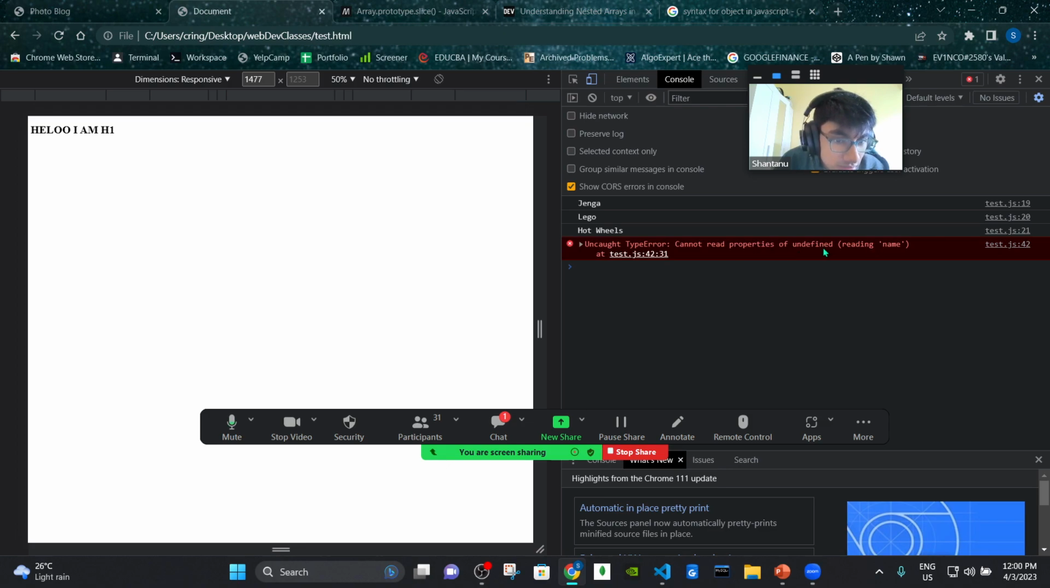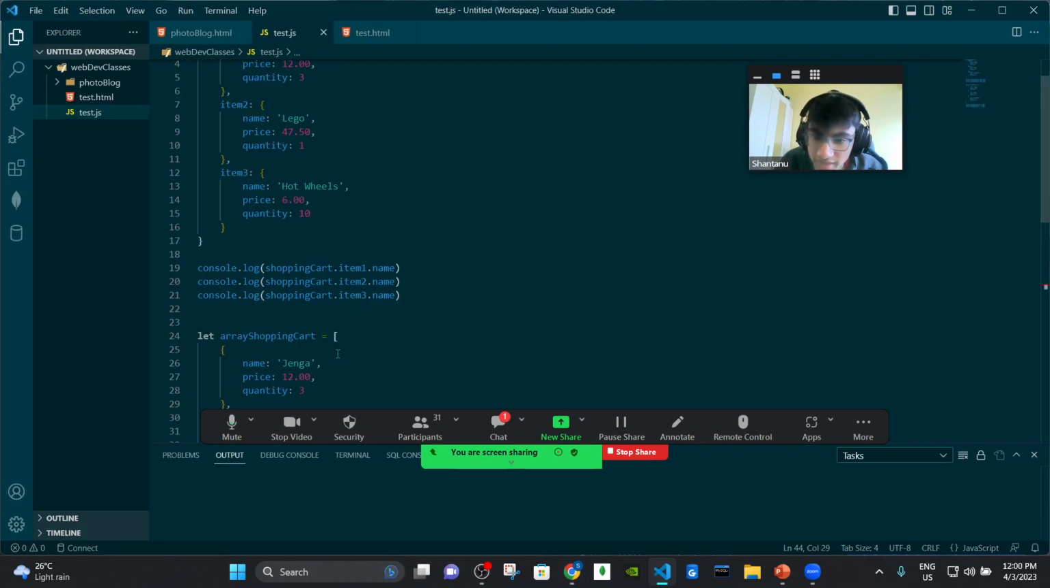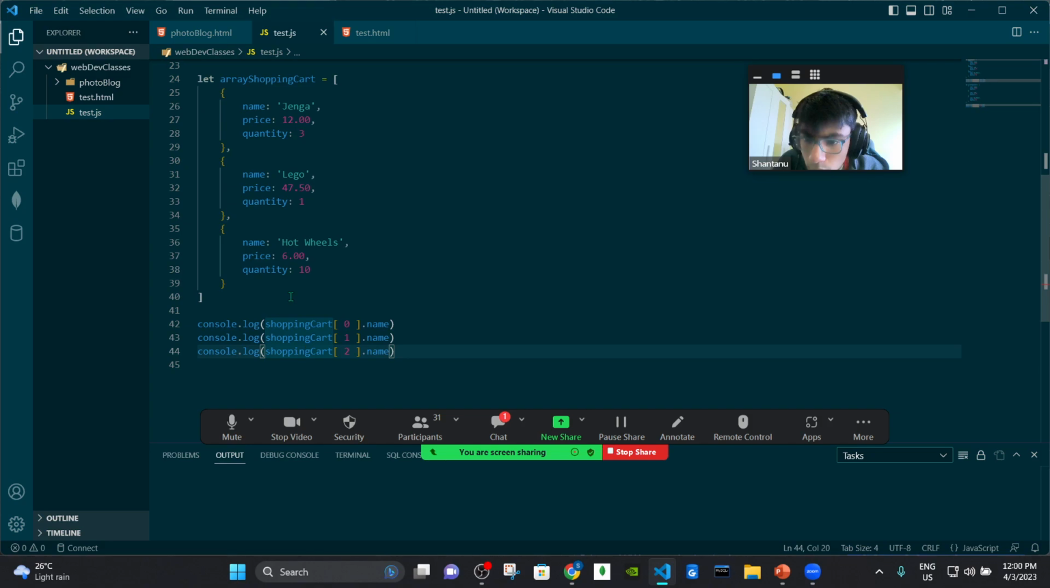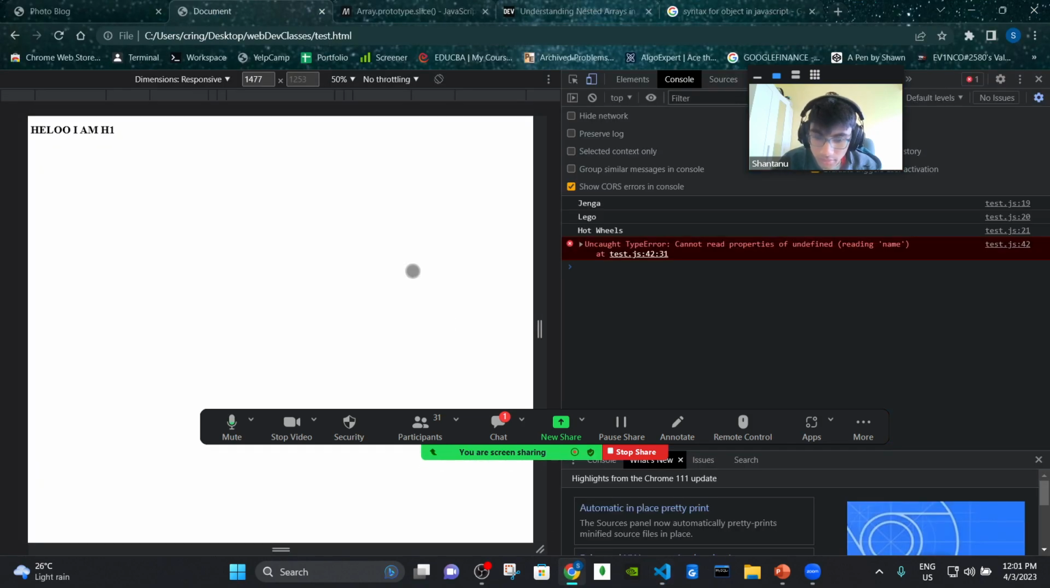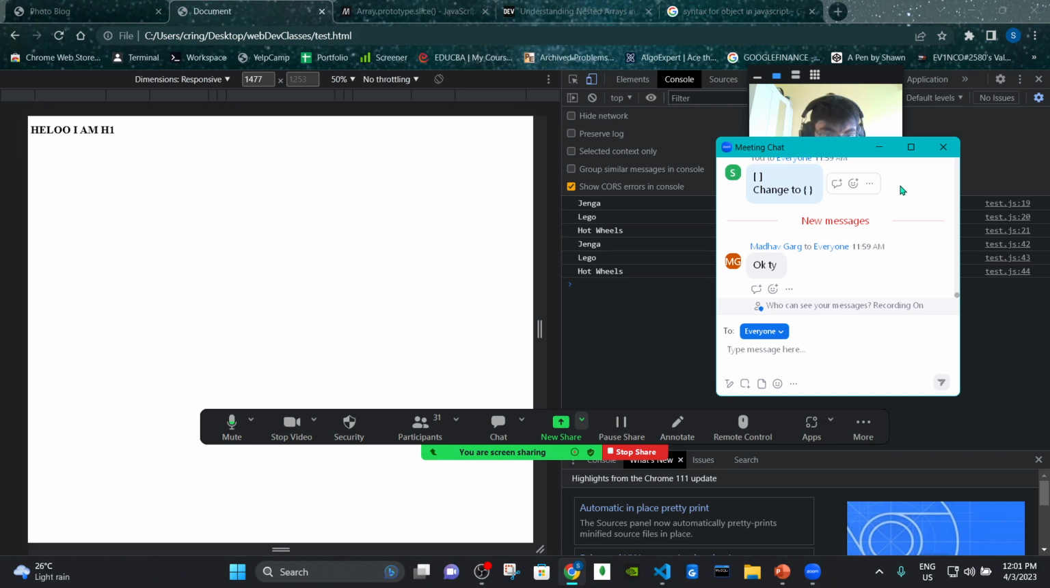Okay, wait, now it's saying cannot read properties of undefined. Why is that happening? Let's check it out. Me and you together. Oh, right, obviously, because I changed the name here. That's so silly. There you go. Now it's gonna work. Jenga, Lego, Hot Wheels, Jenga, Lego, Hot Wheels. So this is how it works.